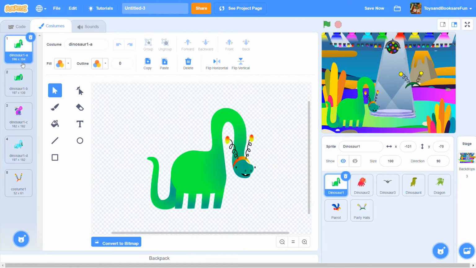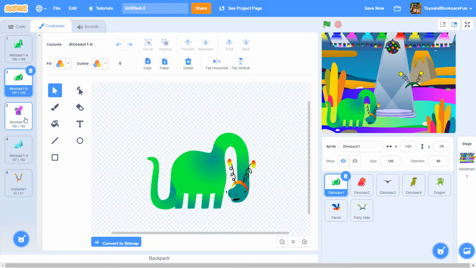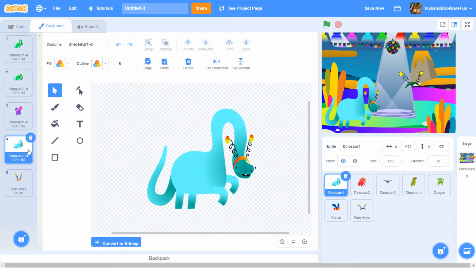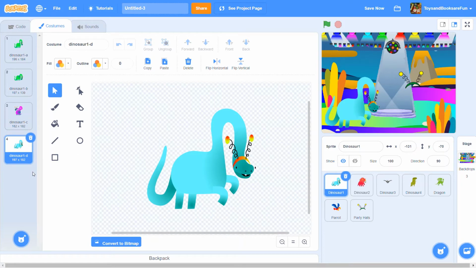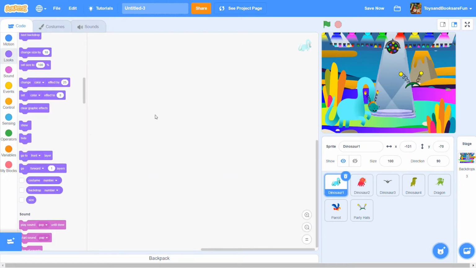So it became this dinosaur, this dinosaur, this dinosaur, this dinosaur, and we can delete this so it doesn't get stuck in our costumes when he switches costumes. You just click on the trash can with the X, and this is Dinosaur A. So we're going to go to code, and now we're going to make him dance. So the first thing, you click save. Save, save, save.